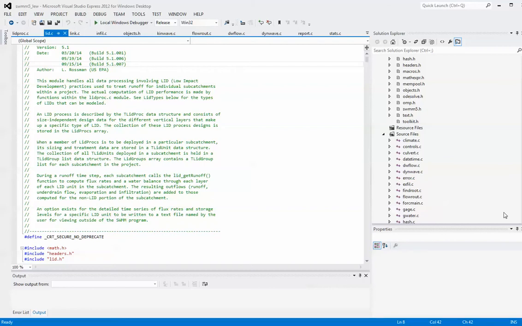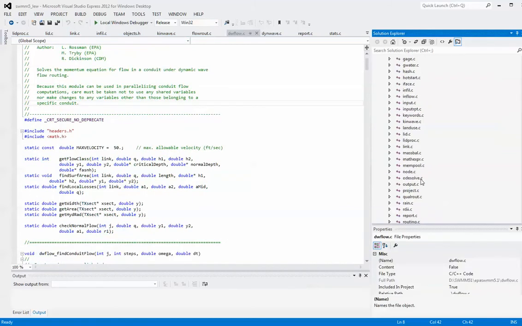Hello, I'm Bob Dickinson, and we're looking at the Visual Studio interface to the SWMM 5 C code. The way it's set up is that there's a series of header files and then C files. So the main file is swmm5.c.